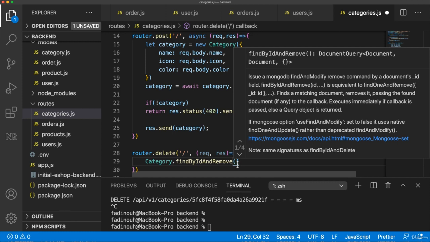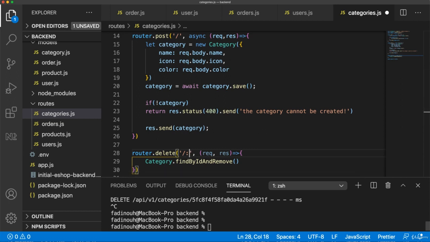I will get the ID from the user or from the client. So the client will send me the ID somehow, and then I will find it in the database and delete it. So how can I get the ID from the client? There is one way, it's a very good way, it's through the URL.